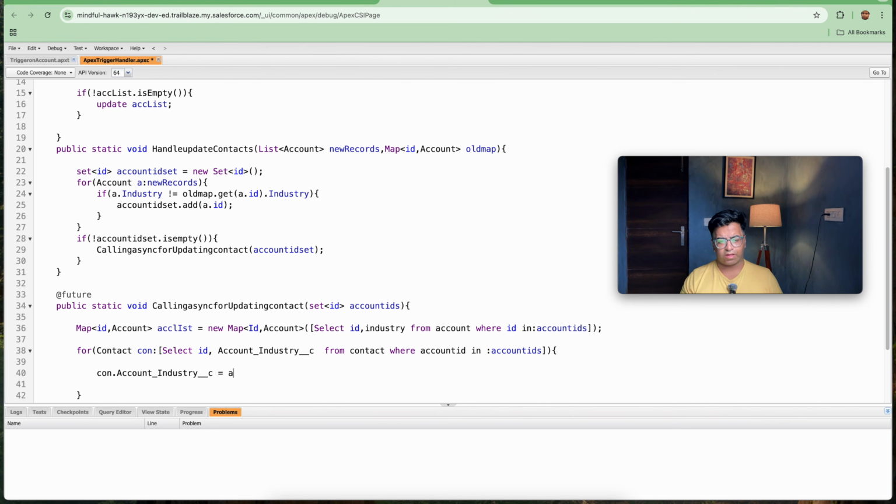So what I will be doing, the list is an account map, so let's change it to accMap. So what I will be doing, accMap.get. What further I will be providing, I haven't queried the account ID. So I will be querying account ID as well, so that I can use it. .get, what I will be putting, c.con dot account ID. So this is the key that is providing.